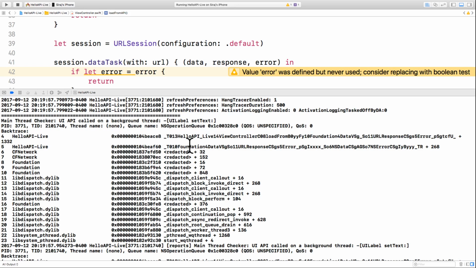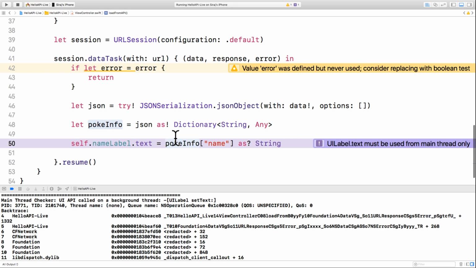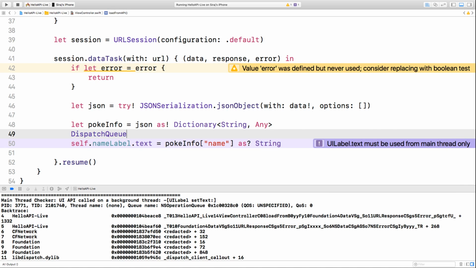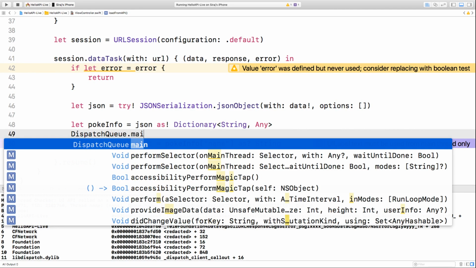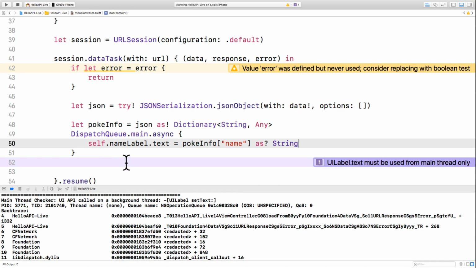So what we can do is have another person update the UI while the code is running in the background. They've actually reserved a thread called the main thread that you can run it on. So what we're going to do here is, before we do the self.namelabel.text, we're actually going to use what's called the dispatch queue. We're going to access the main queue, and then we're going to run it asynchronously. So let's put that code in here.